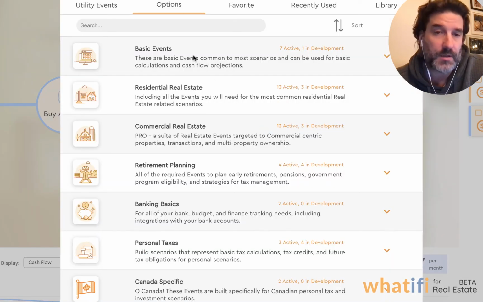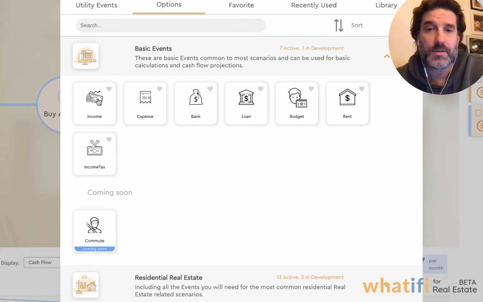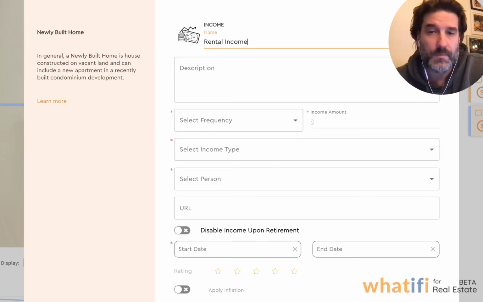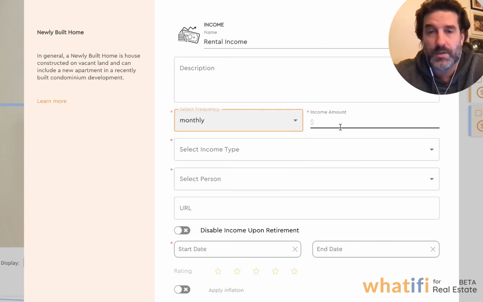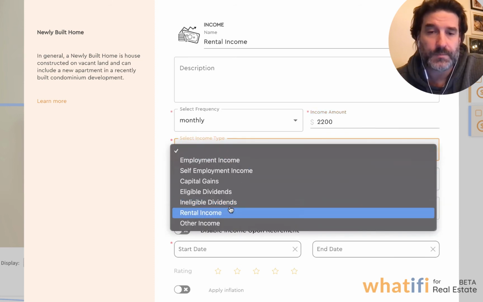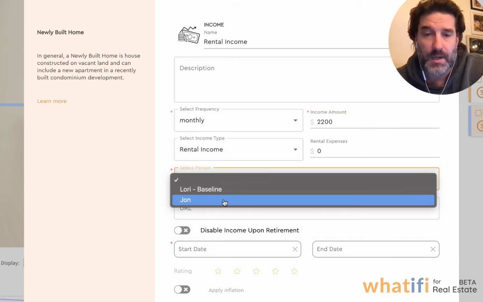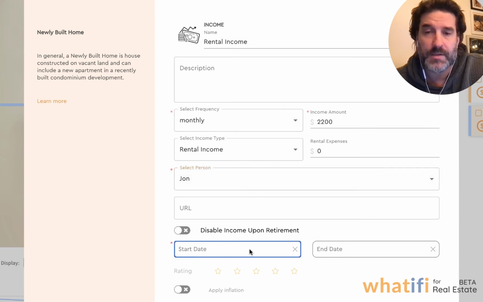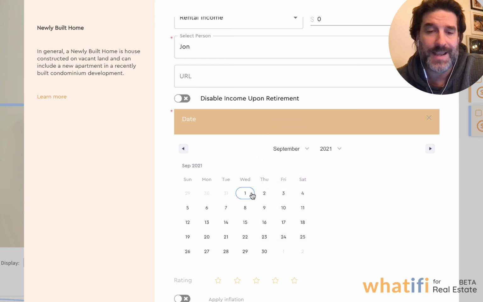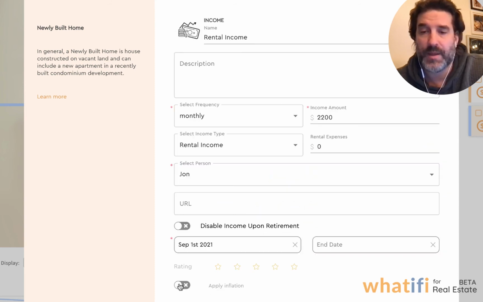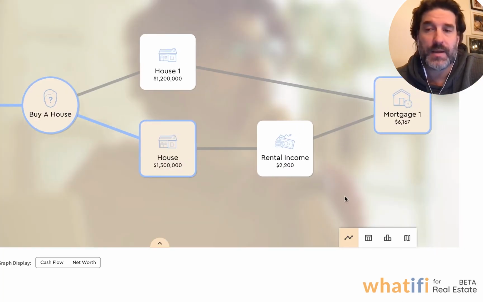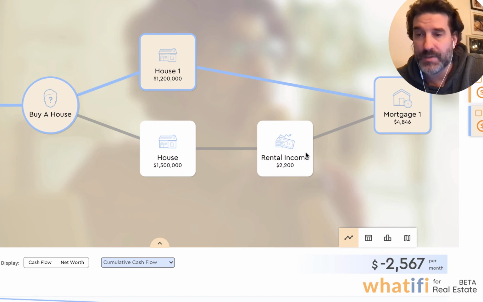I use a basic income. I'm going to add an income here. Let's call this rental income. This is monthly. I'm able to charge somebody $2,200 a month for that. It's going to be rental income. It's going to be associated with me. And the start date for that is, let's say we bought it in July, maybe September 1st. I can start to rent that out, and it is going to go up over time, so I'm going to account for that. And I'm going to hit add. And now things are recalculating. I now also have some rental income that goes along for the ride in that particular piece.